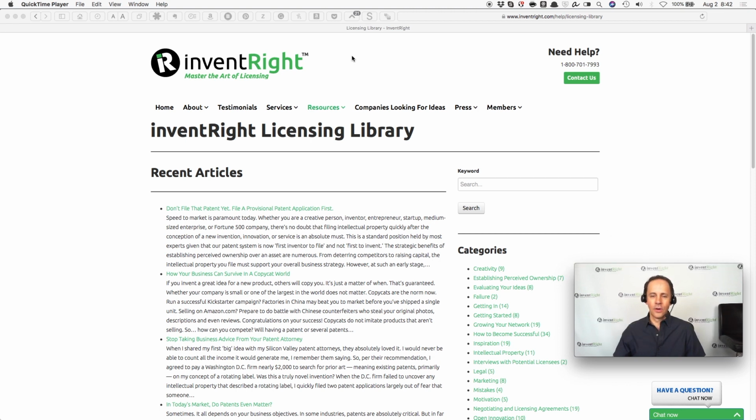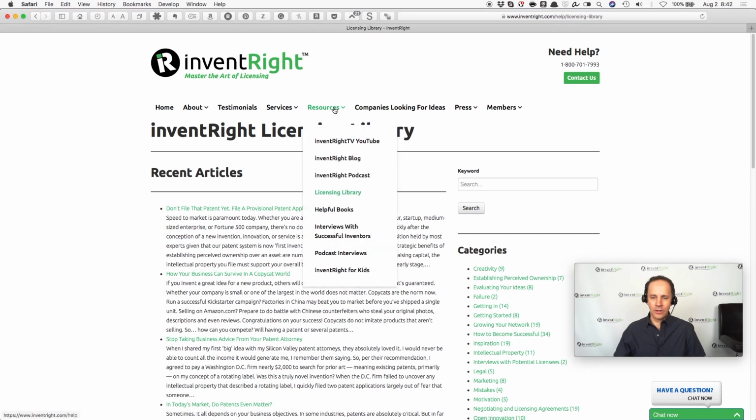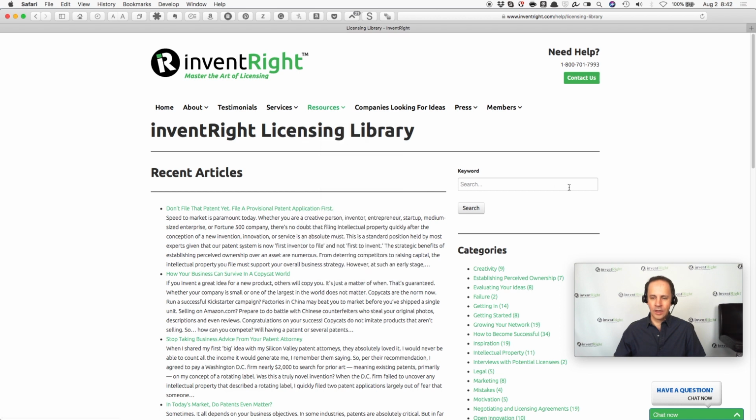All right. So how you get there is you go to inventRight.com, and then you click on Resources, and then you click on Licensing Library. So inventRight.com, Resources, Licensing Library. I'll include the direct link in the comments down below as well.